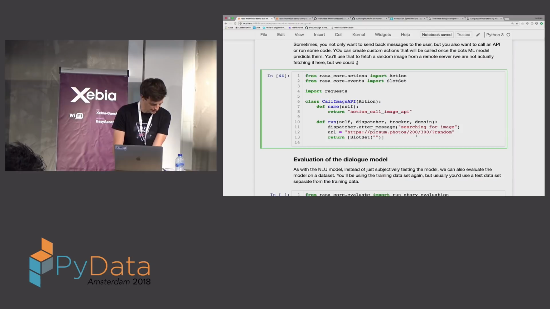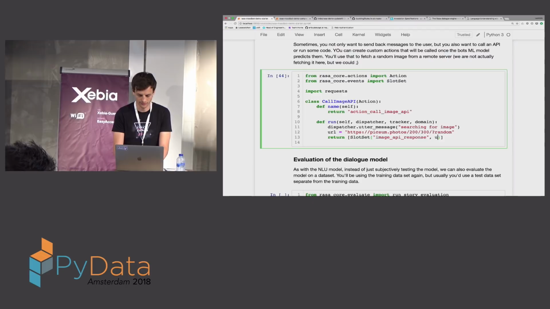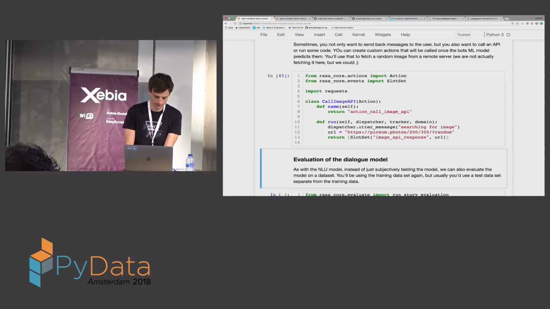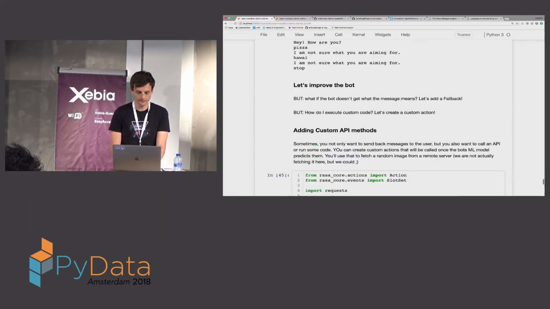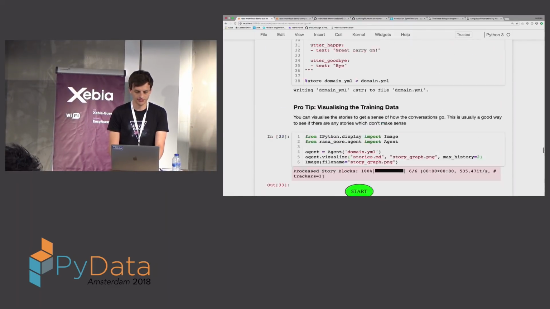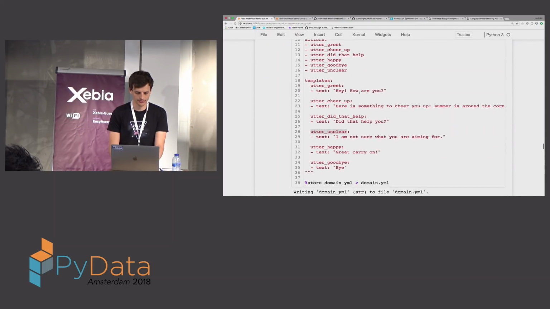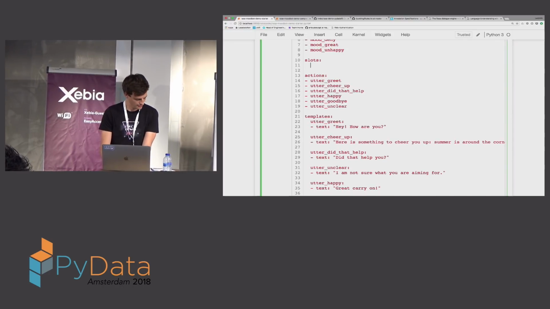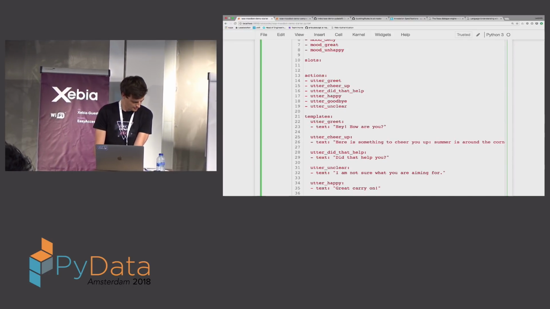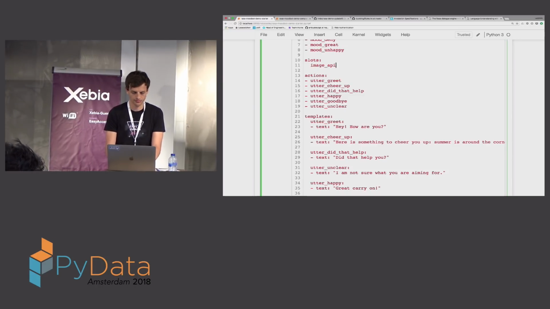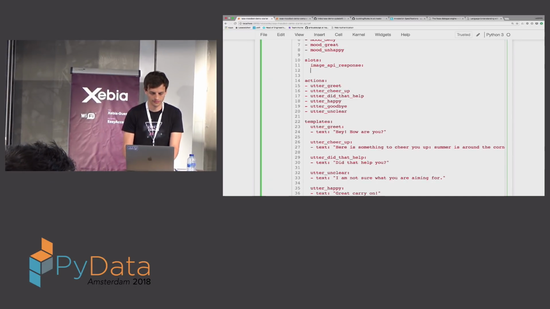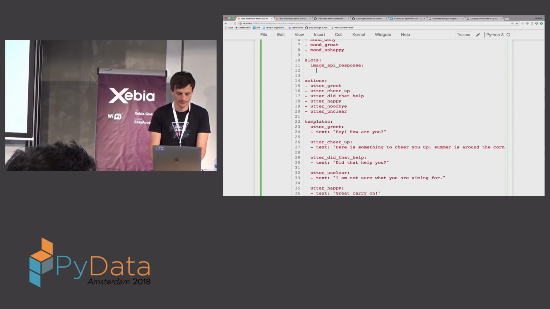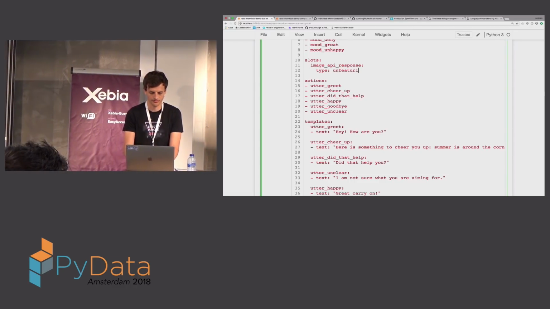And we're going to set the slot called image API response. We're going to set it to our URL. We could also fetch, as I said, the image here and use it that way. Is that correct? Okay, that works. We still need to define that slot in our domain. So this is something additionally we need to do. So slots, let's add it here. Image API response, and that has a type, unfeaturized.